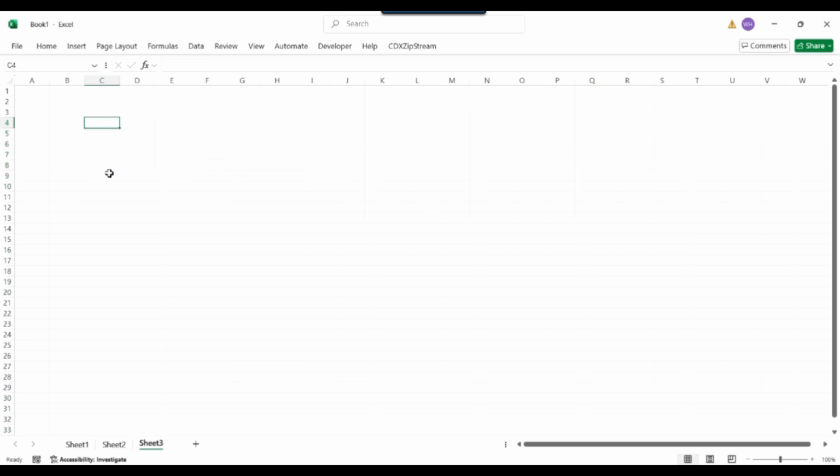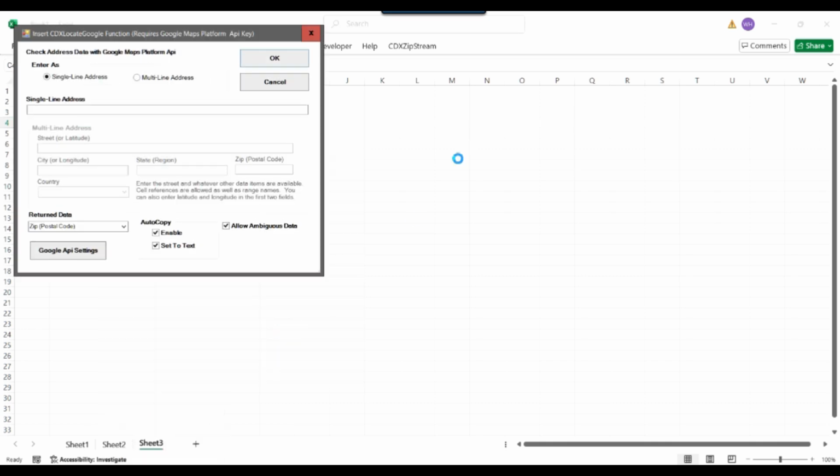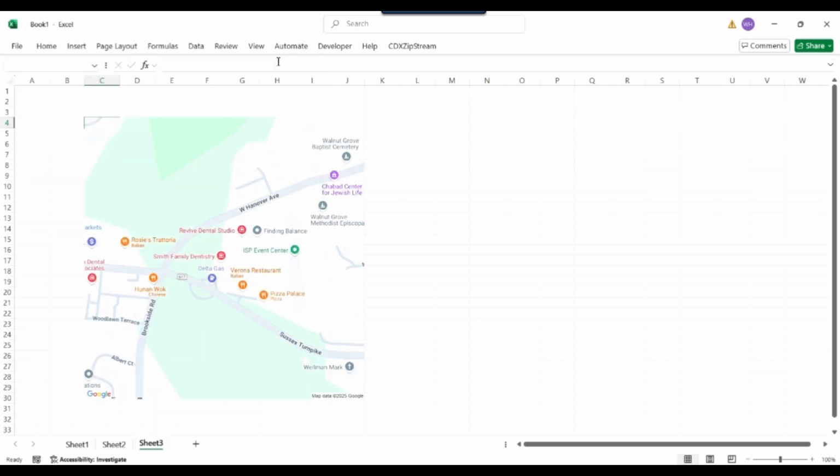On a new worksheet, let's now take a look at how CDXLocateGoogle can embed a static Google Map image directly in Excel. Let's start the CDXLocateGoogle dialog as we have done before. We'll now select Insert Location Map in the Return Data dialog, and then simply enter our address. Then press OK. A map image of the location appears right in Excel.